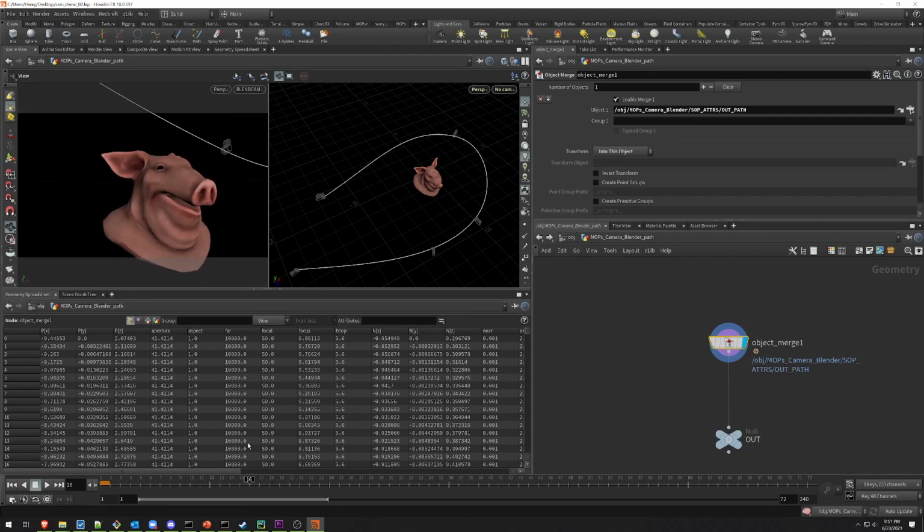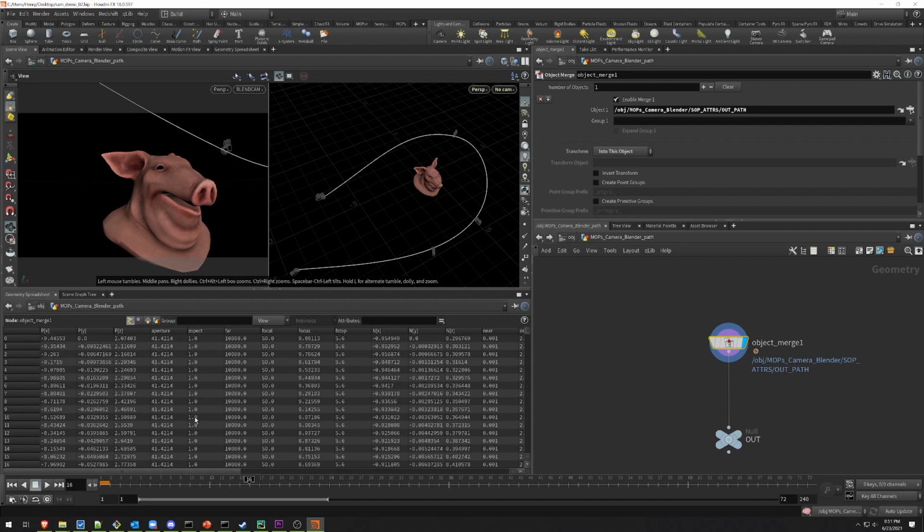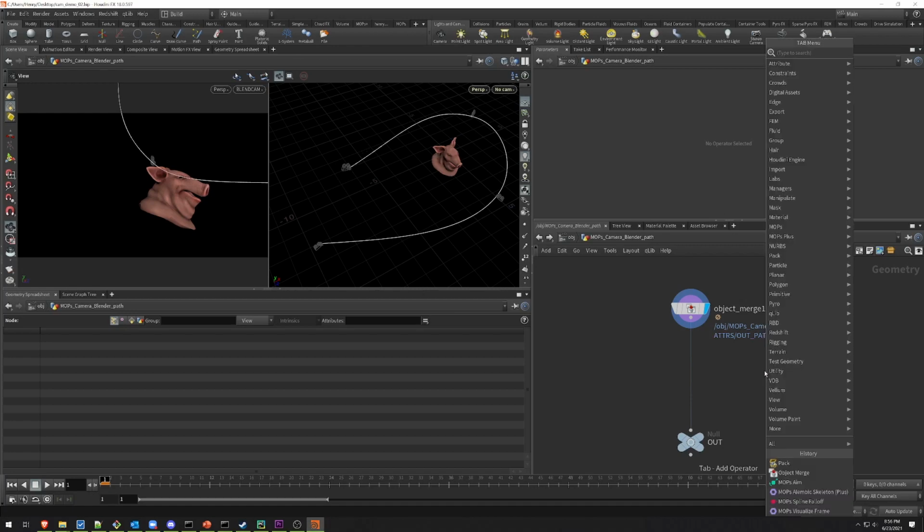Now, I want to make sure that this thing in between these two moves here is actually looking at the pig head. And what I'm dealing with here are points, and these points have orientations. They have N and up attributes. Well, what changes those attributes? Among other things, MOPs. So if I want all of the points along this curve to be aimed at something, an obvious choice would be MOPs Aim.